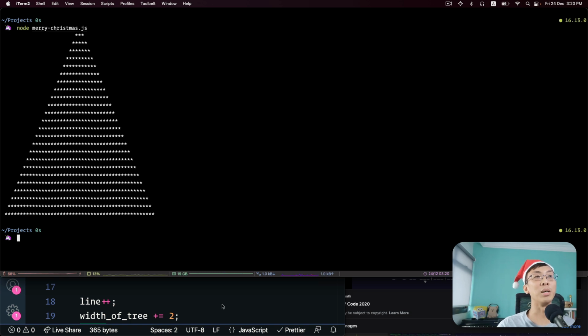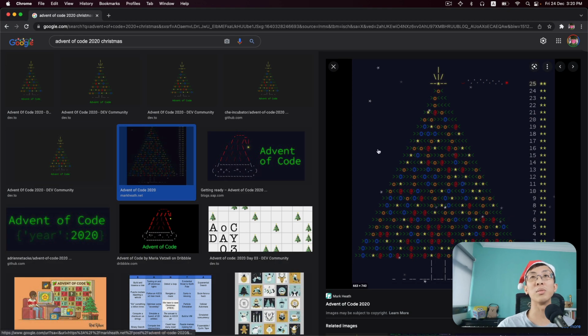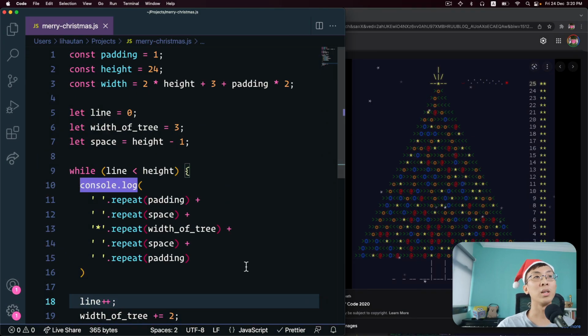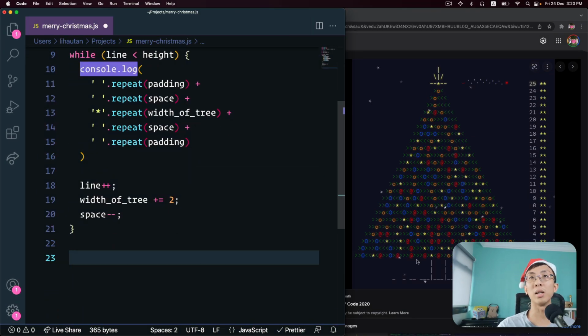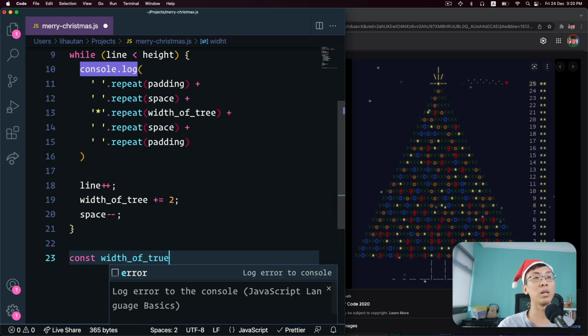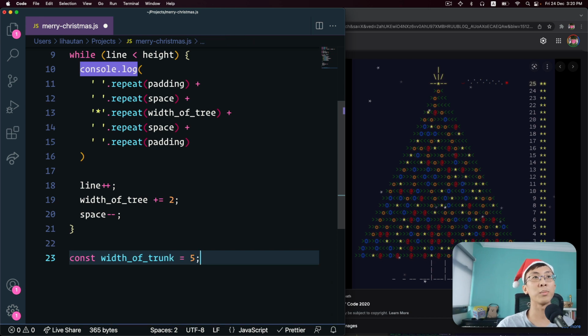In the meantime, we need to print out the trunk of the tree as well. So for the trunk at the end, let's see how many characters: 1, 2, 3, 4, 5. So there's a pipe, 3 spaces and a pipe. So the width of the trunk equals 5.